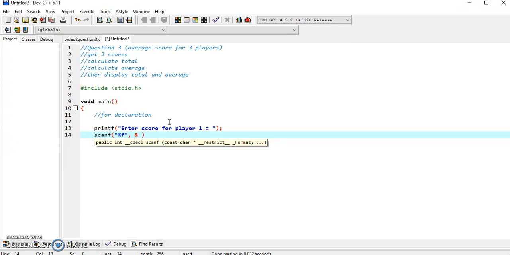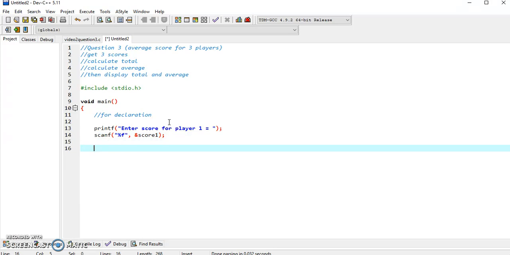And then don't forget this symbol. We call this symbol an ampersand, and write the name, the identifier or the variable for the score for player 1. So in this case, I want to use score1 representing the score for player 1. So this statement is to get an input for player 1. So how many players do we need? 3 players, right? So we need another 3 sets of input and output.